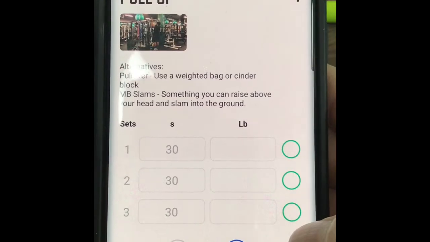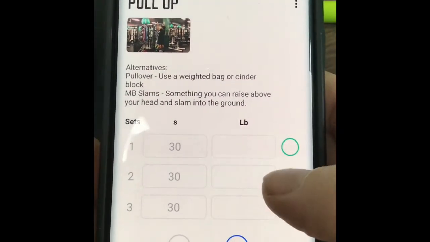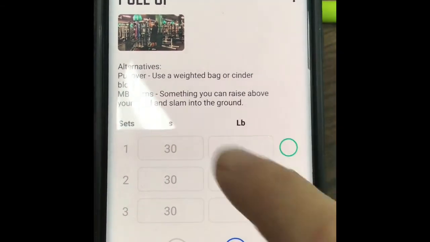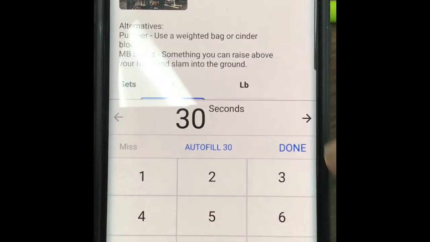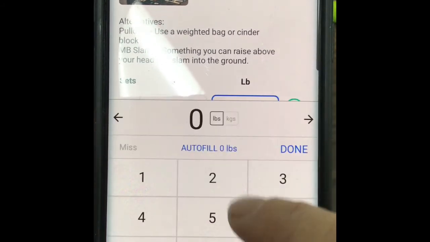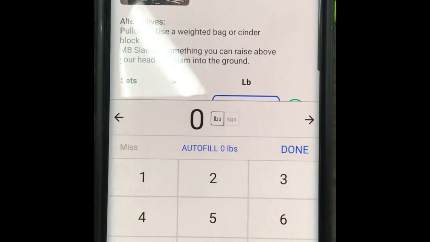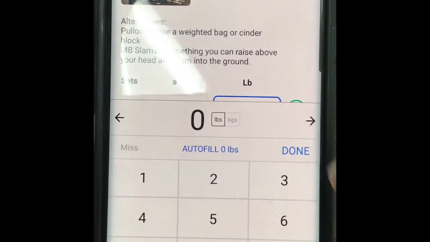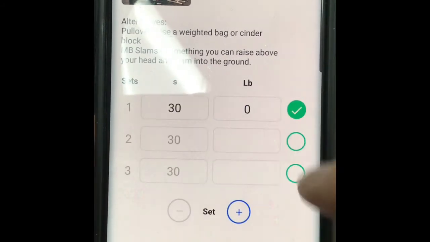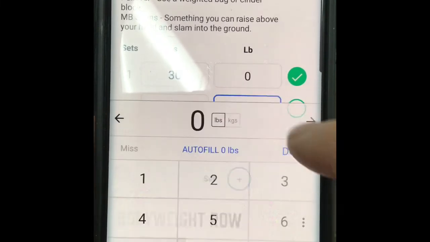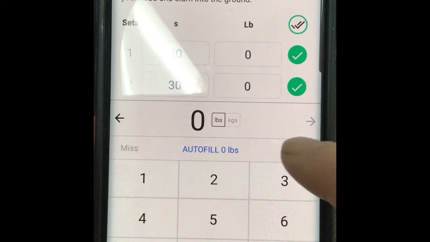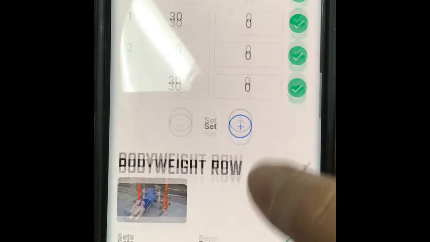Okay, so it shows you right here if you did it, and if you used any weight, you would add the weight. You're trying to do it for 30 seconds. The S stands for seconds. So yep, autofill all 3 of those. I did 30 seconds. I didn't do any weight. I'm going to autofill to 0 since I just did body weight. Autofill. Same. 0, 0, and you're done with that one.